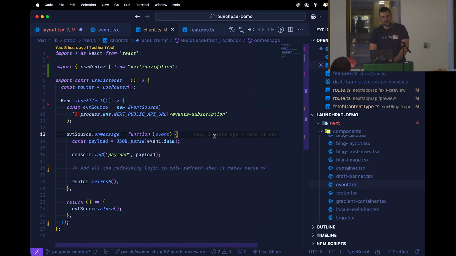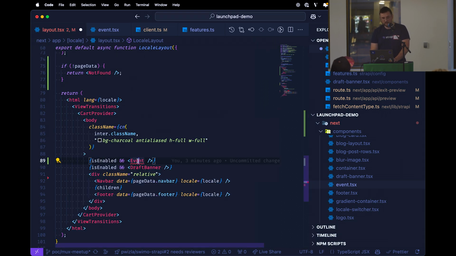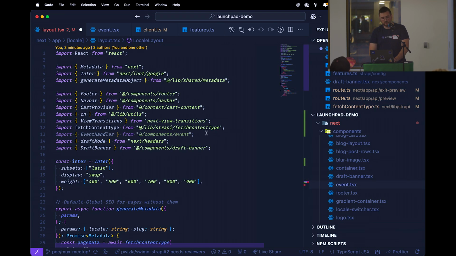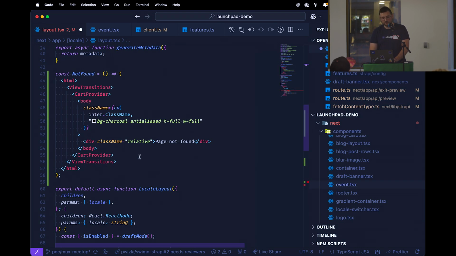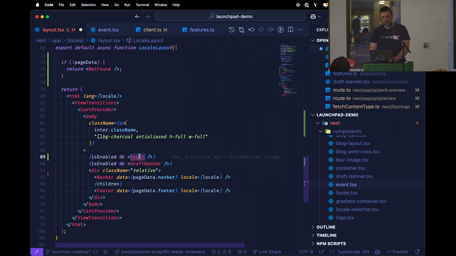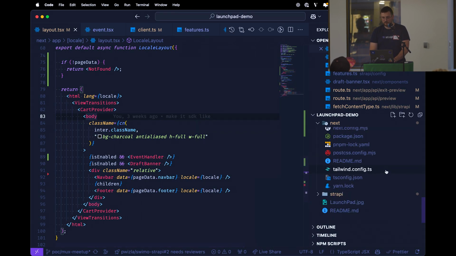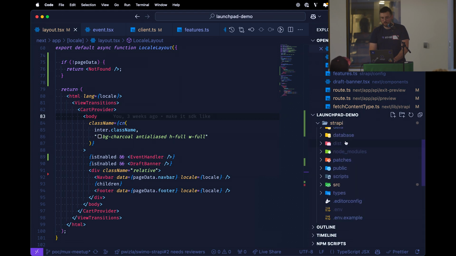So same as the draft banner, you actually want to only render that when you are in draft mode. You don't want to start adding something subscribing every time someone is rendering your website. That should be only in draft mode. So that's that.